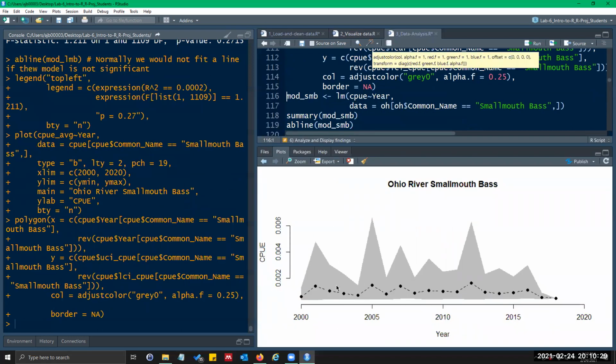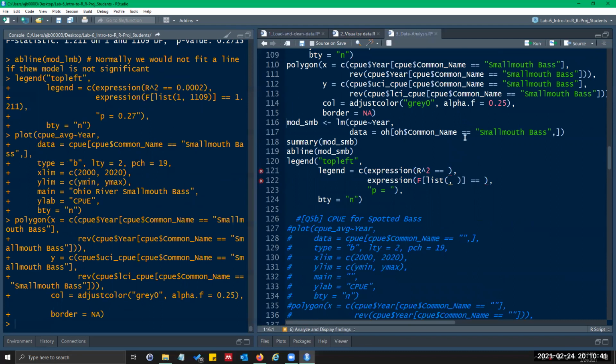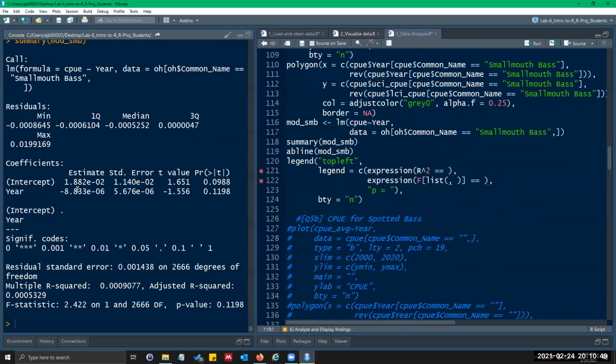Now we have our plot for the Ohio River smallmouth bass and our shaded region. We want to run our linear model. Already fixed that, so we can just run that model. Already copied and pasted the model object, so we can look at that. In this case, again, not significant. Here's our intercept. Here's our slope. Here's our adjusted R squared, our F statistic, our degrees of freedom, and our p-value. You can see it's again not significant.